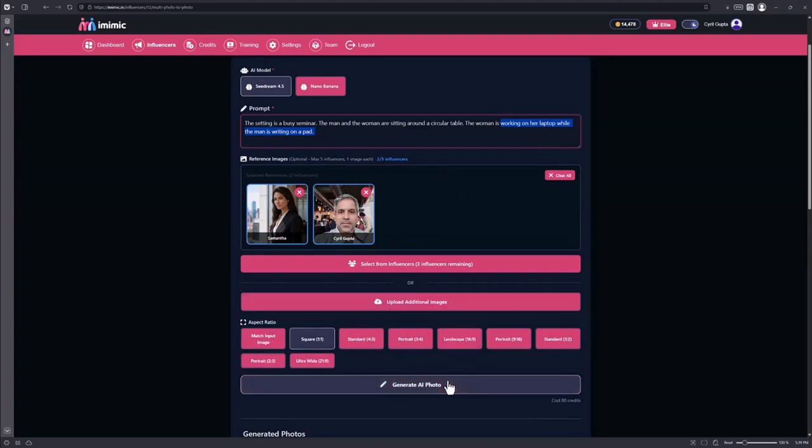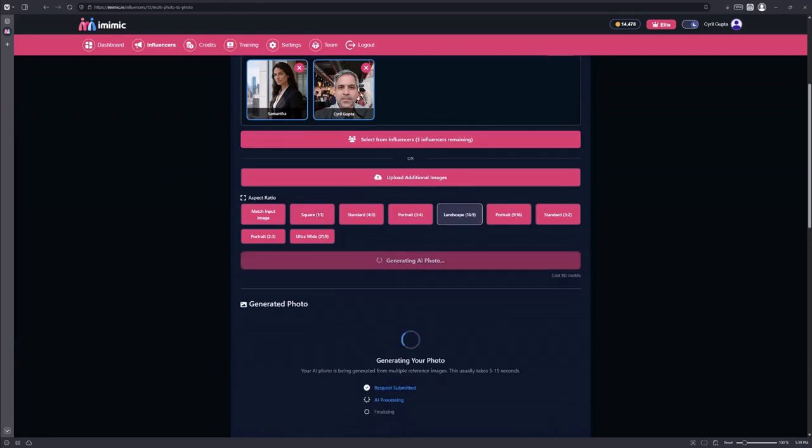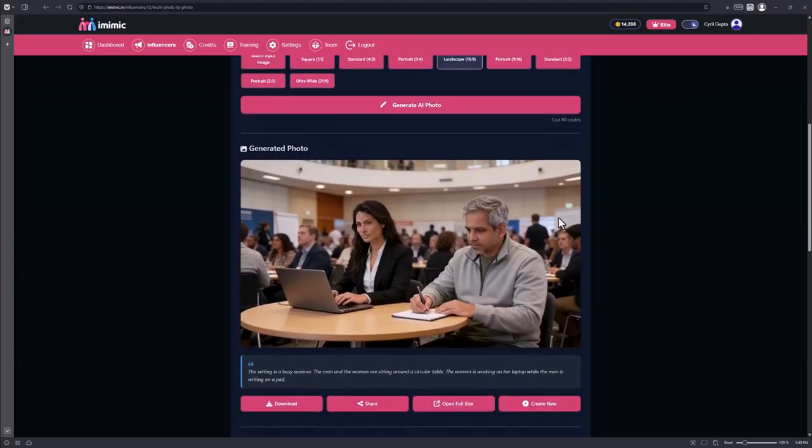So again, just click on generate AI photos and choose the size that you want. I think for this one too, I want the landscape ratio. Click on generate and wait a few seconds. Check this out. This is exactly what we wanted. And you can see how well the faces have been retained. This is me, and the lady is looking just like herself.